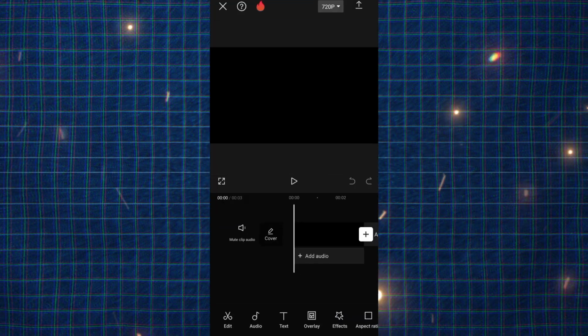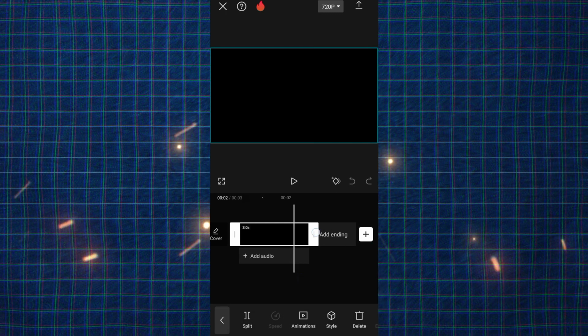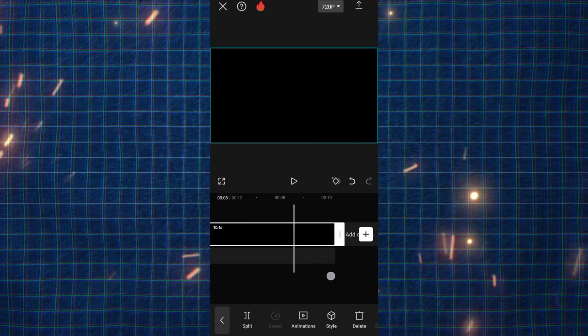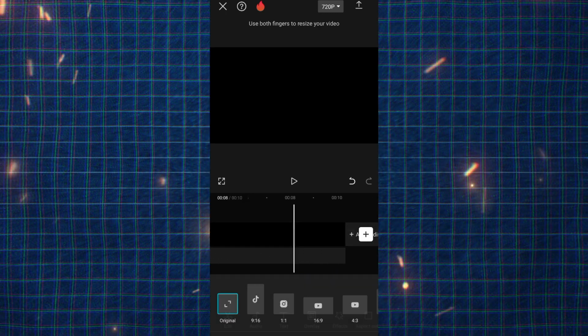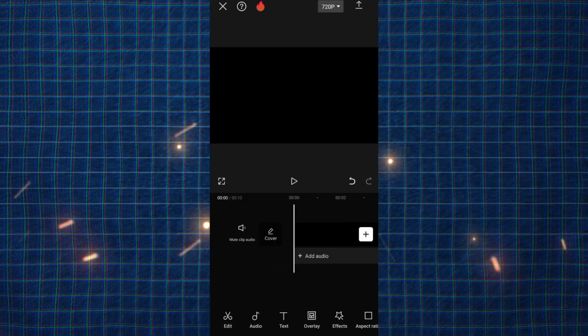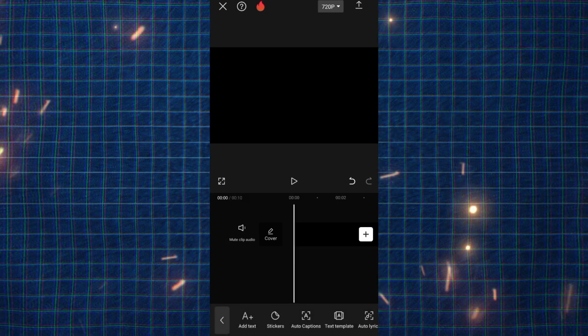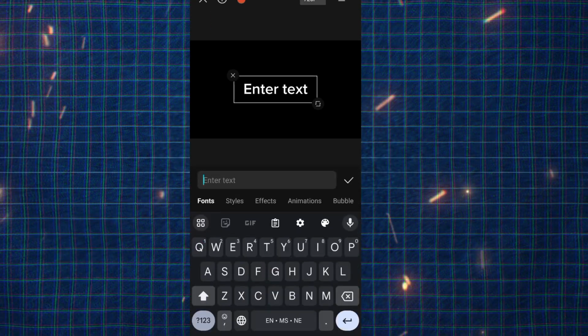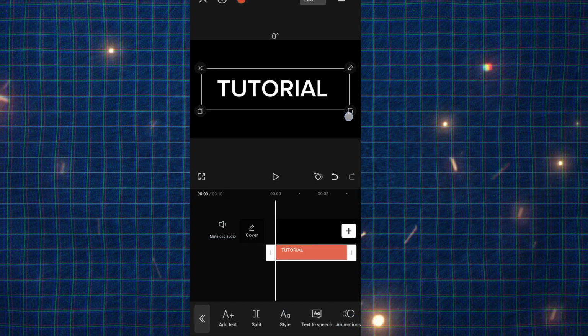After adding the black background, click on the main timeline of the video and increase the time duration as per your wish. Now, click on the aspect ratio and select the YouTube video ratio. Click on text and then write new text. I wrote a tutorial here.